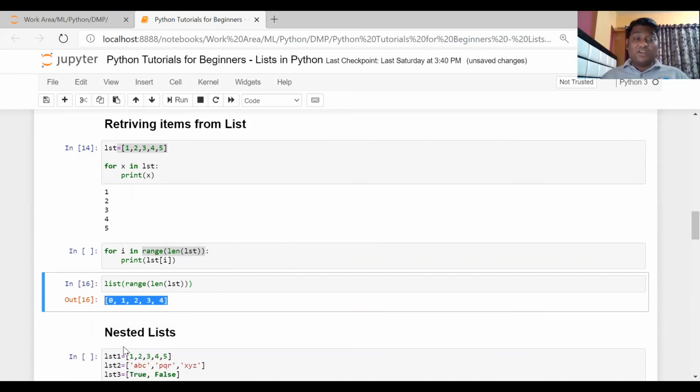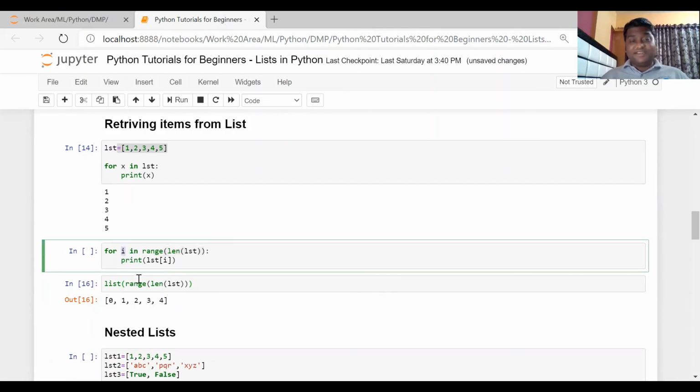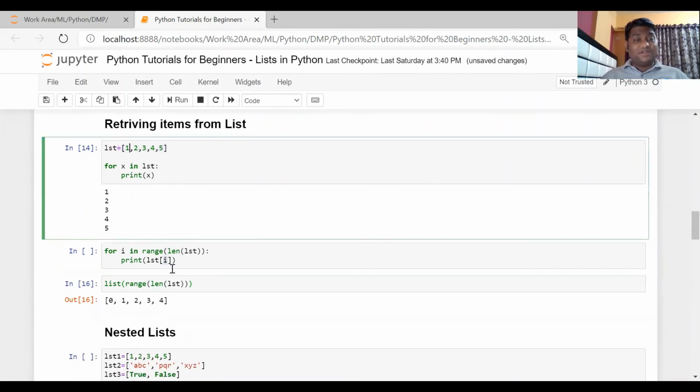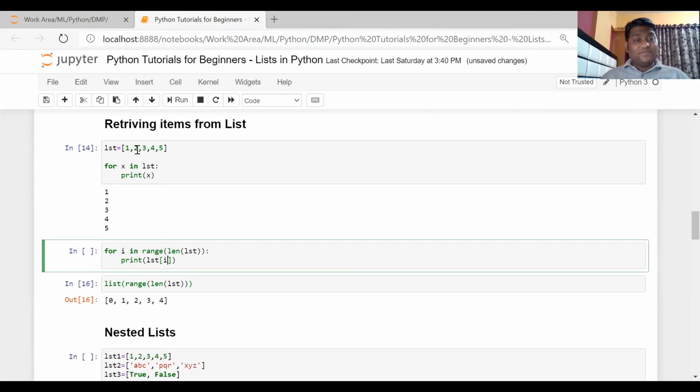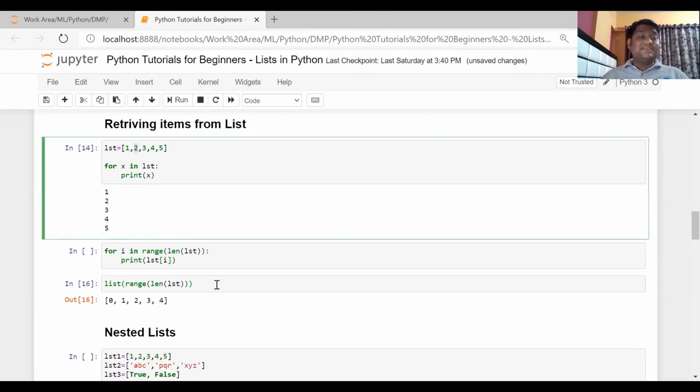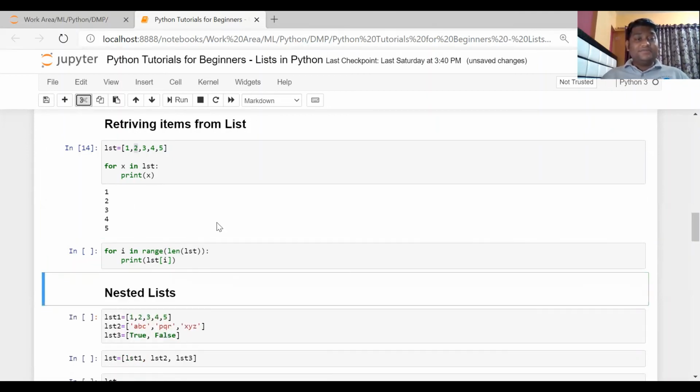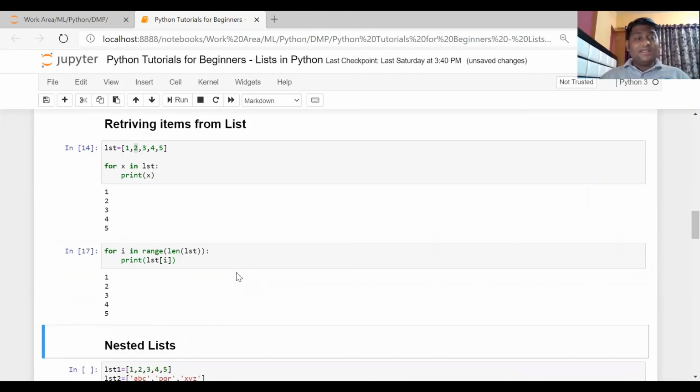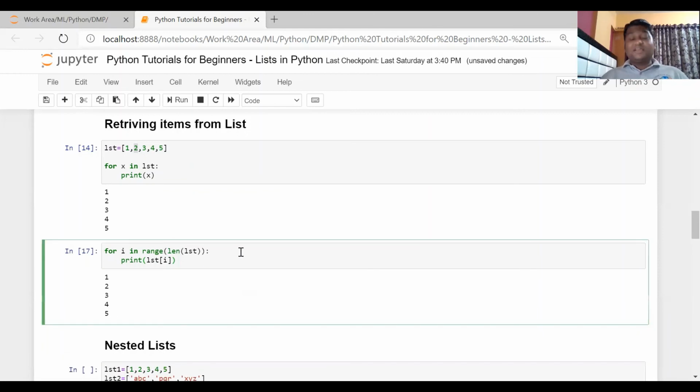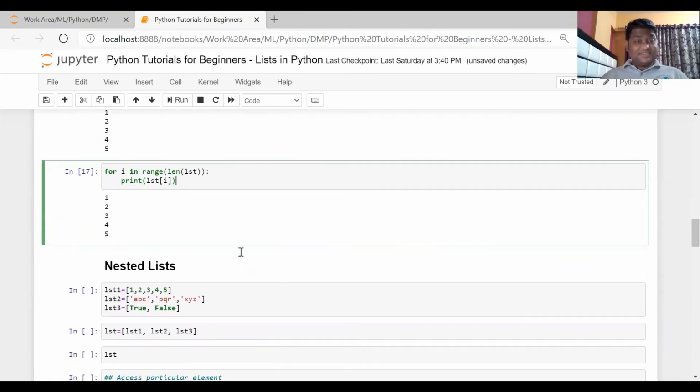You are getting all those values 0, 1, 2, 3 and 4, and those values will be assigned one by one to i. And from the list you are using indexing. So when i is 0, list[0] will be 1. In the next iteration, list[1] will be 2, and that's how you can access each and every element. So this is how you can get the same result with the help of the indexing technique. That's how you can retrieve a value from a list.